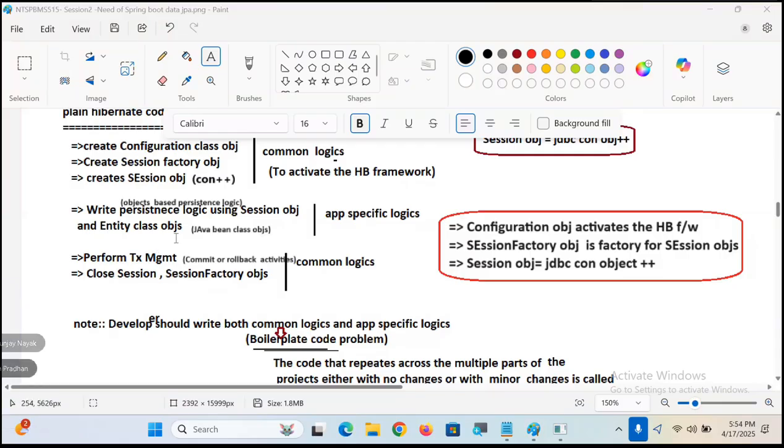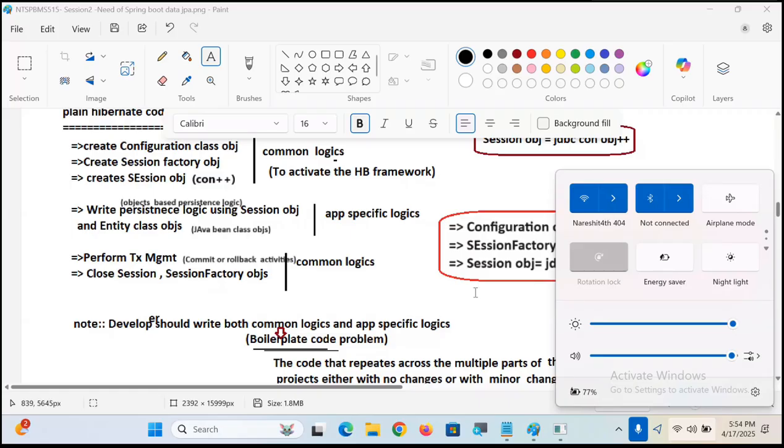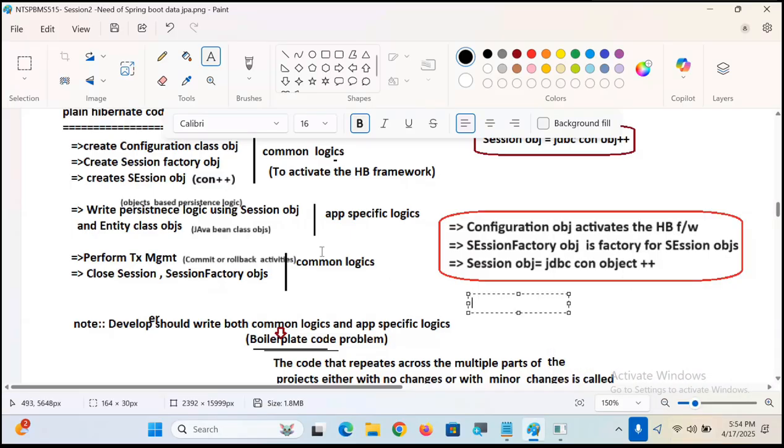Net problem. Now check, guys. Now check. Now check. It should be okay now.